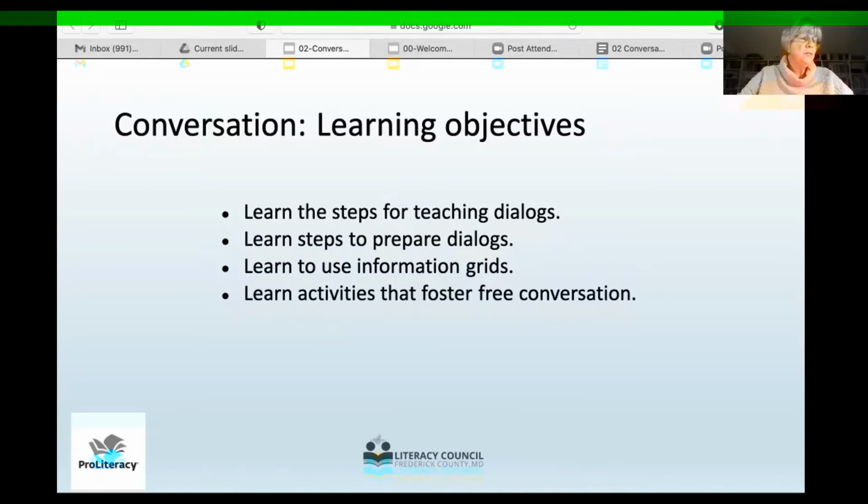So we will present to you the steps to follow for teaching structured dialogues, which can be useful to your student for meeting specific needs. And we'll also show you what you need to think about if you're preparing a new dialogue. We will also share with you a useful tool for creating a new dialogue, and we'll share some activities that you can use to help your student move on to engaging in unstructured or free conversation, the kind of spontaneous conversation we have most of the time.